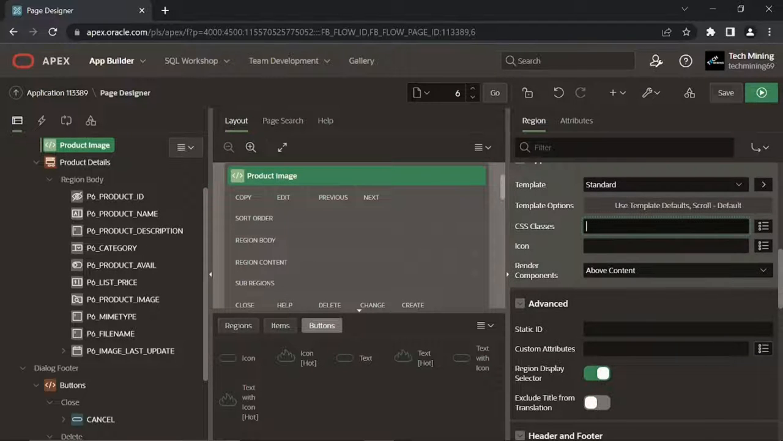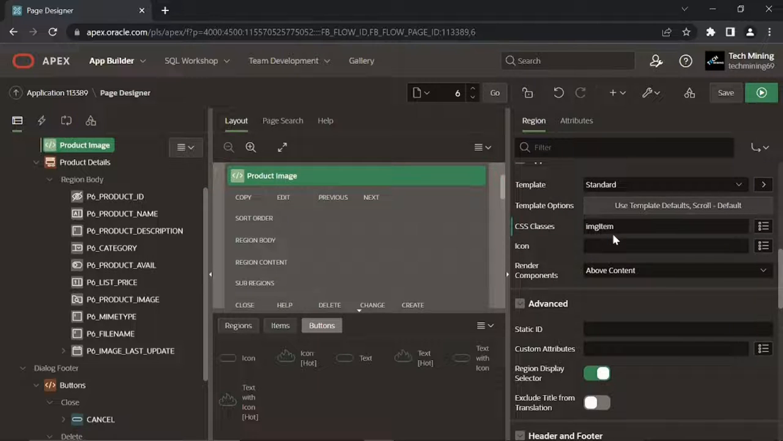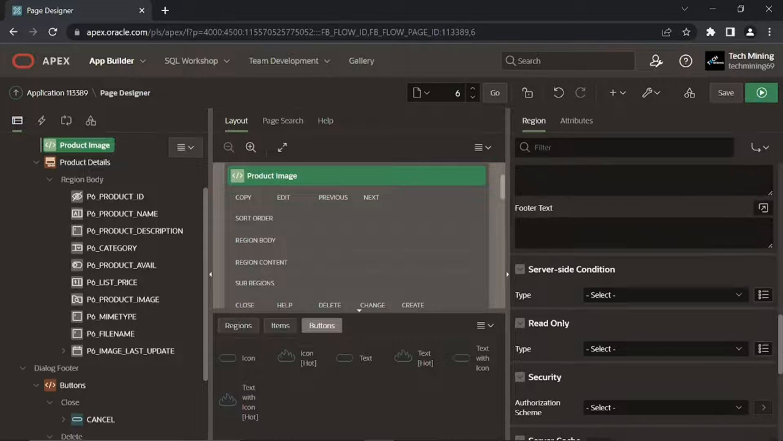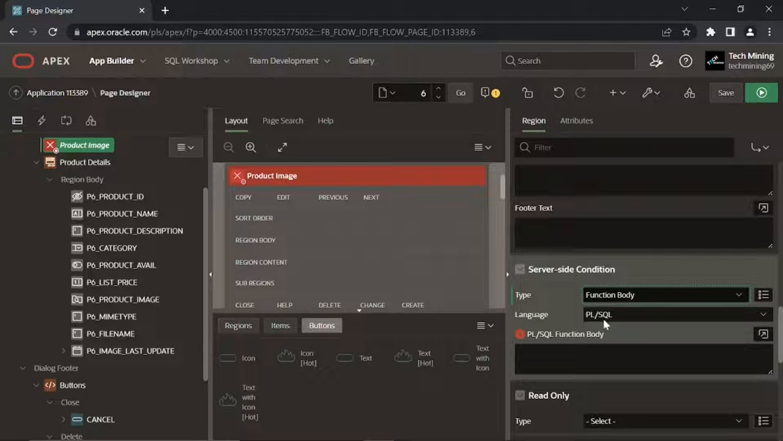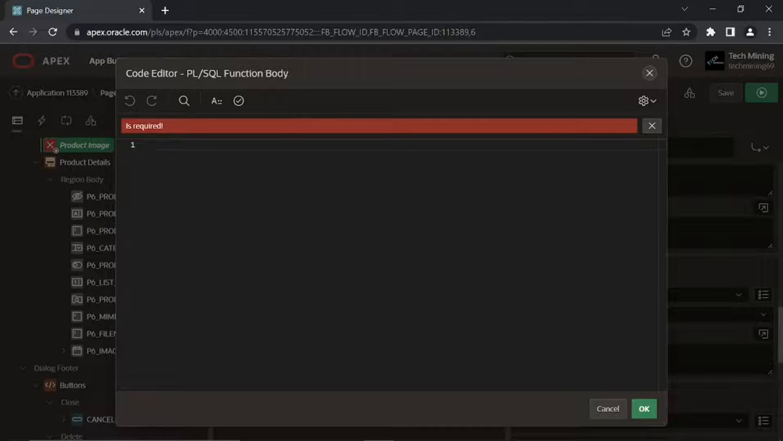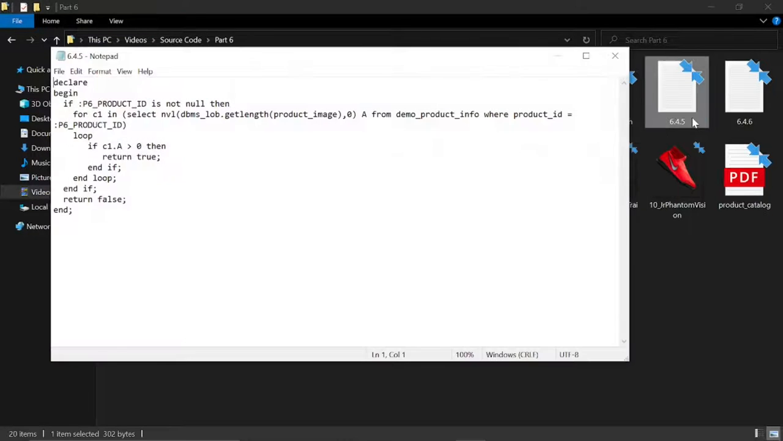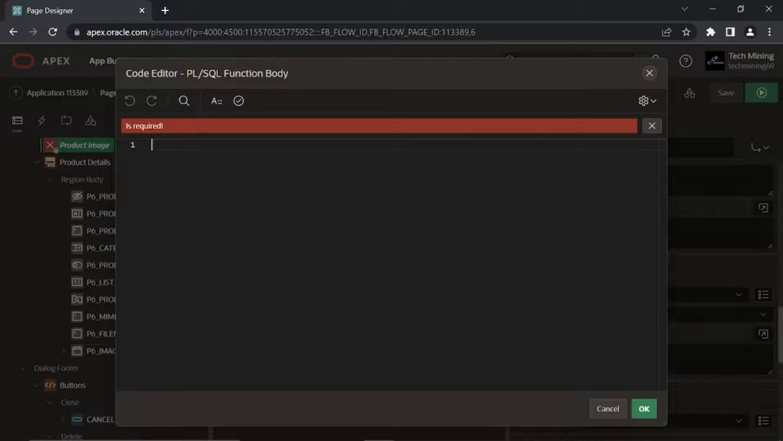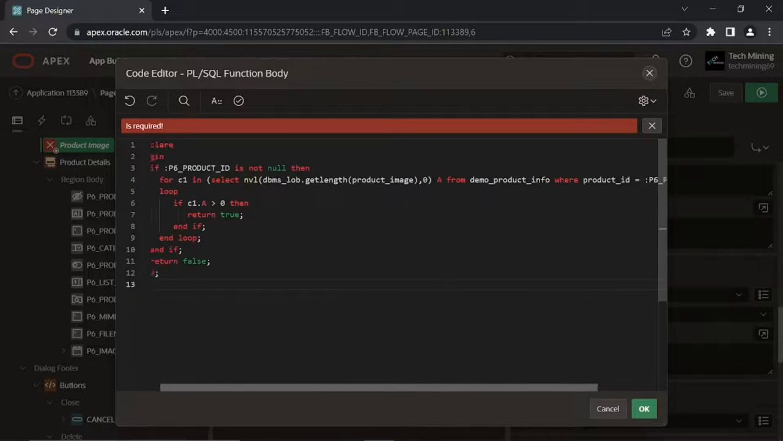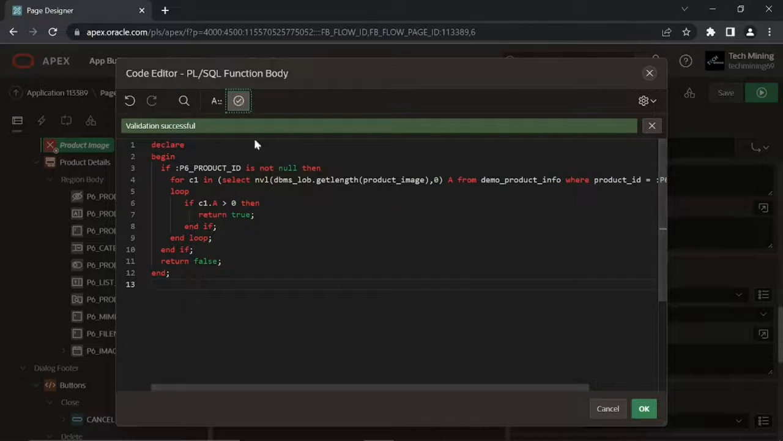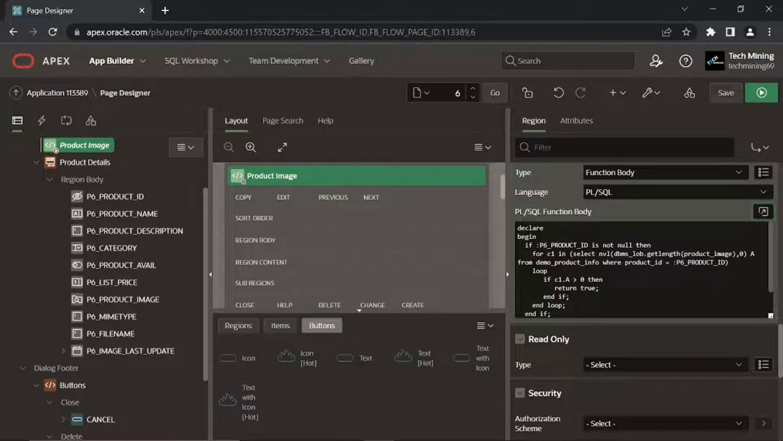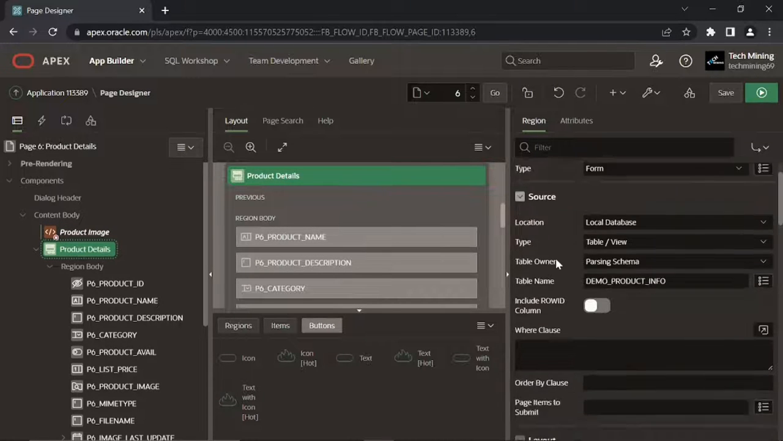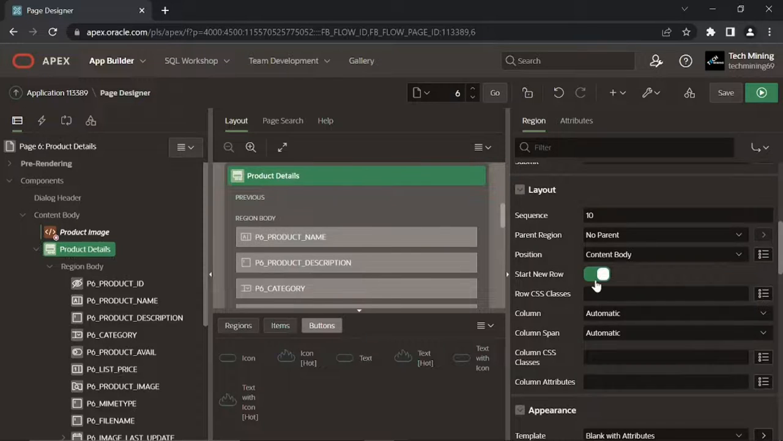The CSS class image item references the rule you created in the previous video to place the word Nike in the image. The region will be displayed only when there exists an image for a product, and this evaluation is made using a condition based on a PL/SQL function. Click Product Details Region. Turn off the Start New Row property to place this region beside the product image region you just added.